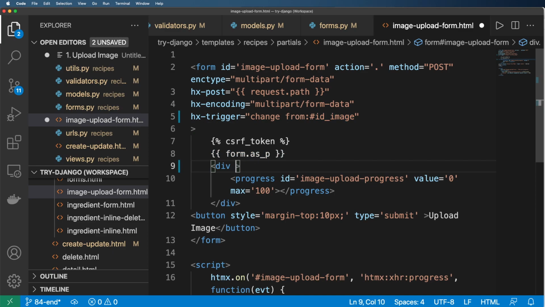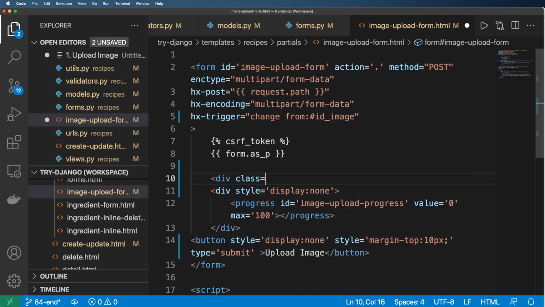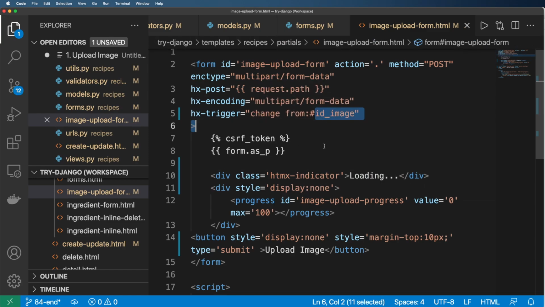But I'll also go ahead and add some styles in here of display being none to the progress bar, as well as the submit button. And I'll add in a div with the class of htmx-indicator and just say loading now. Okay, so we definitely need to see where I got this part from. But the idea is there are triggers built into HTMX for a change event. And then you can also declare where it's being changed, like some item that's being changed.